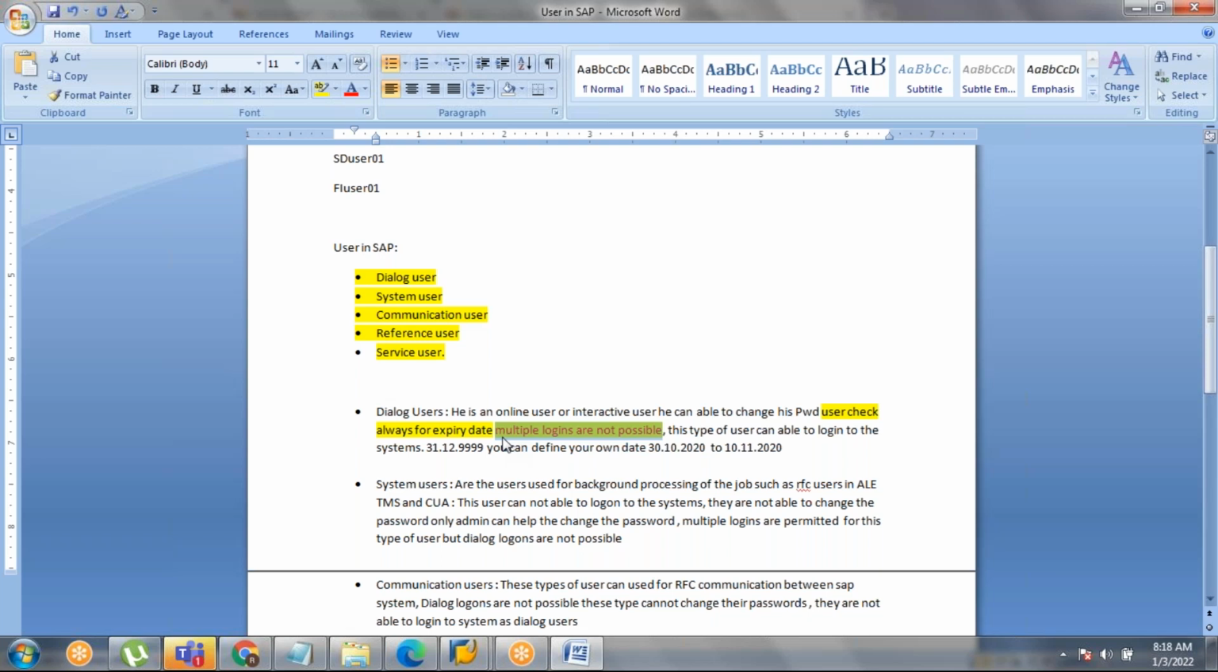This is eligible only for the production servers. Quality, development, sandbox, validation, simulation: nobody cares, you can do whatever you want. But whenever it comes to production, this is very rigid.